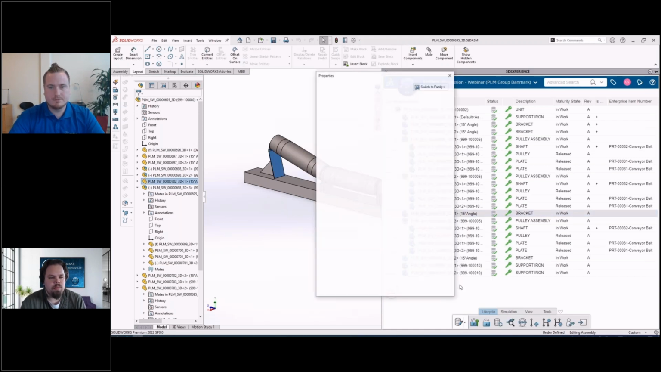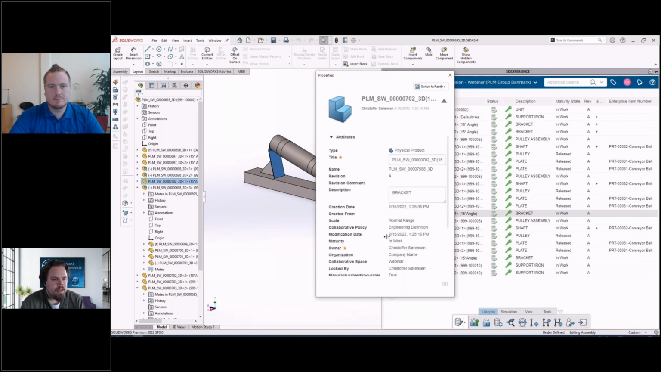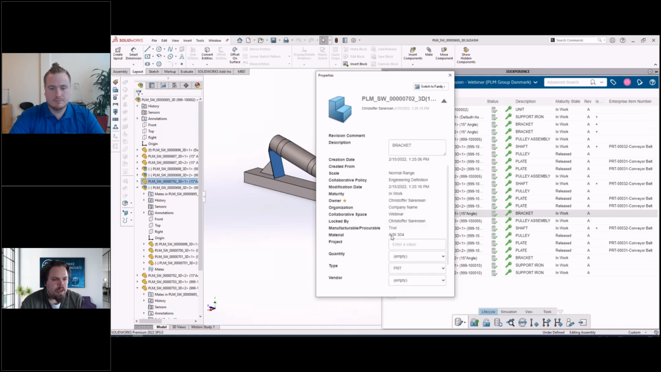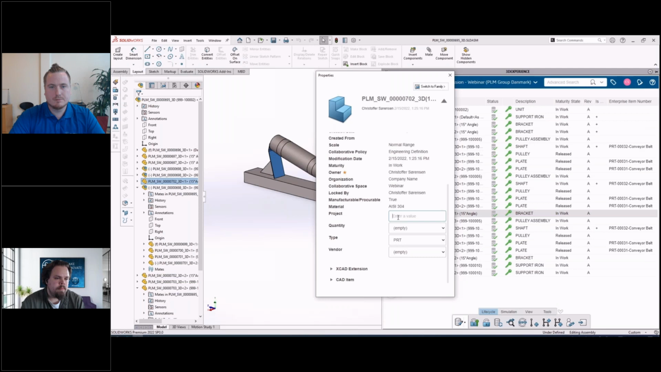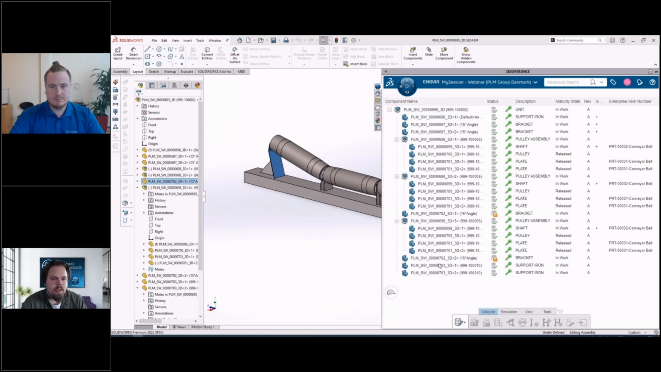Let's start with assigning some properties. Under project, I'll type in conveyor belt. And under vendor, I'll choose PLM from my drop-down list. I'll press OK. And I'll save the part.